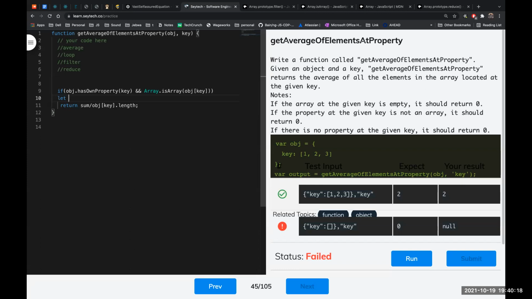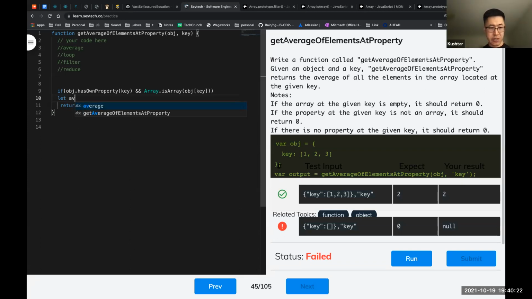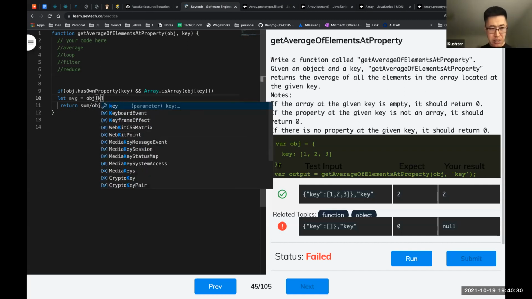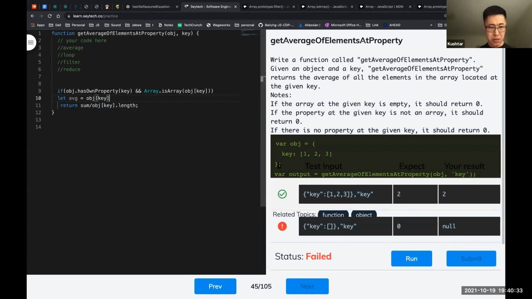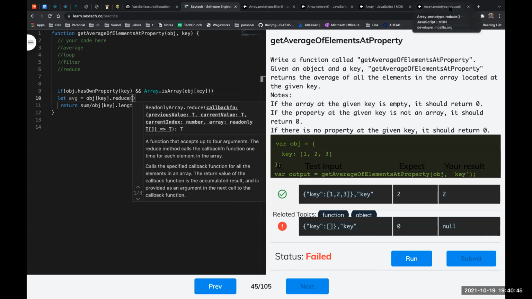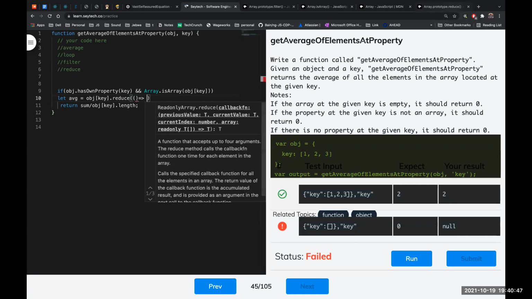You can store in this variable average, right? So average. Then we will say object that key, dot reduce. Then the callback function. And then the initial value.